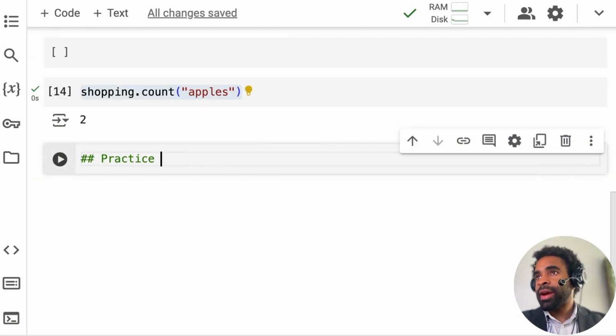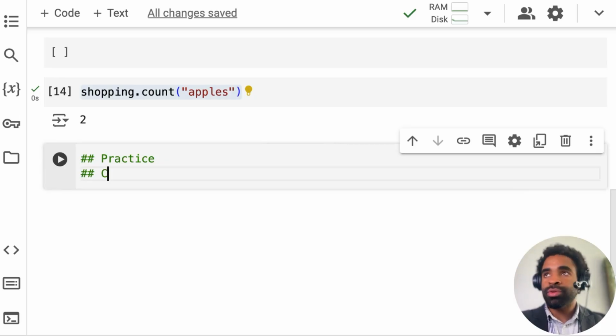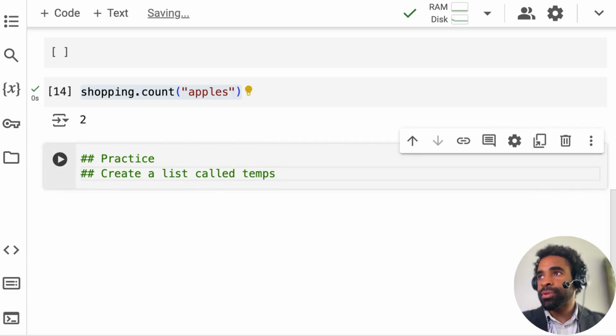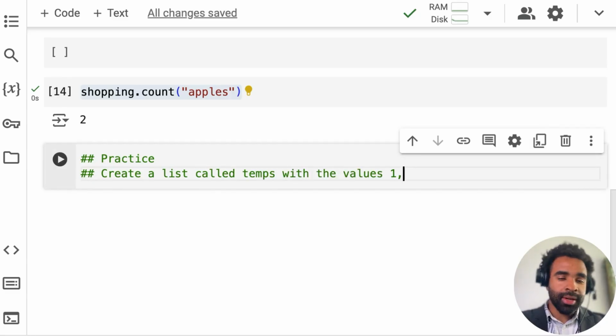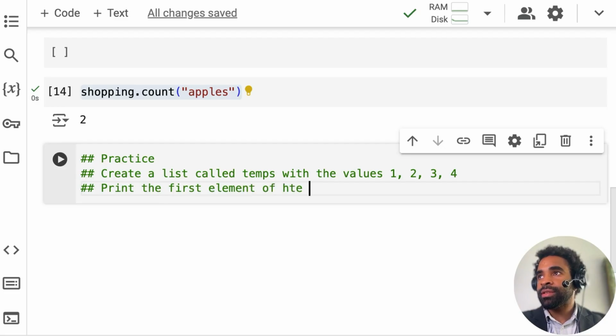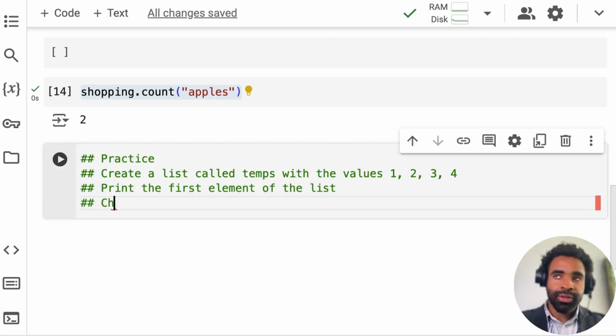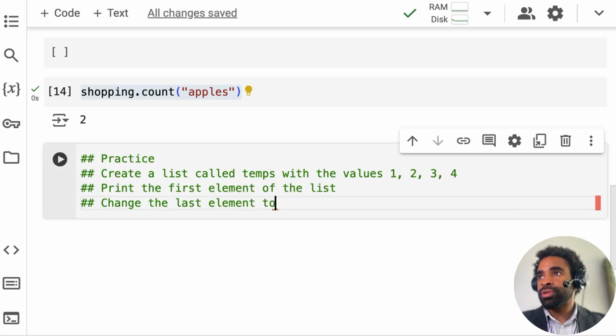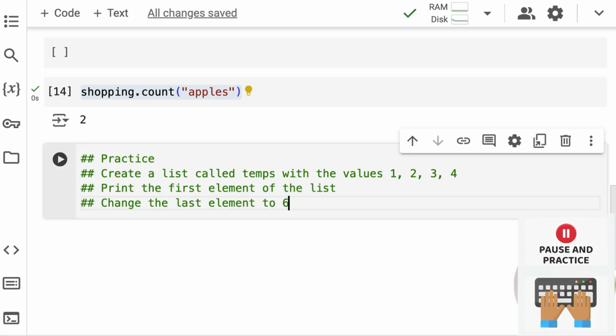So here is some practice for you. I want you to create a list called temps, which stands for temperatures, with the values 1, 2, 3, 4. Very nice and simple. Then I want you to print the first element of that list. And I want you to change the last element to 6. So pause the video and try that out.